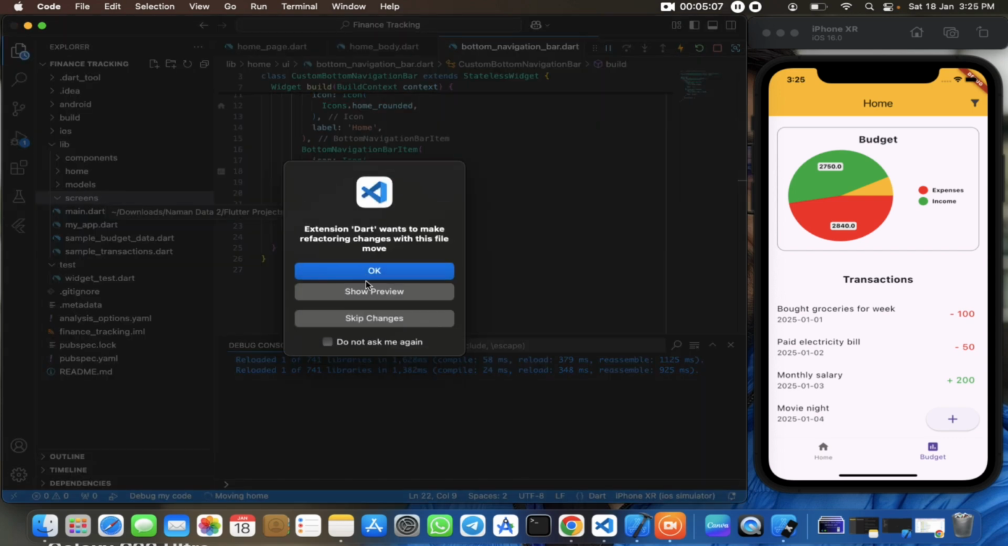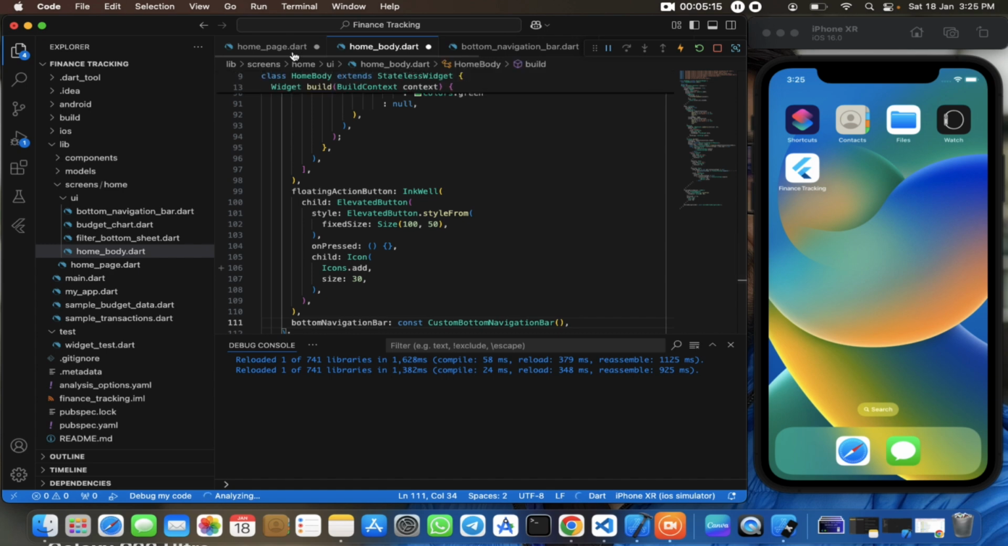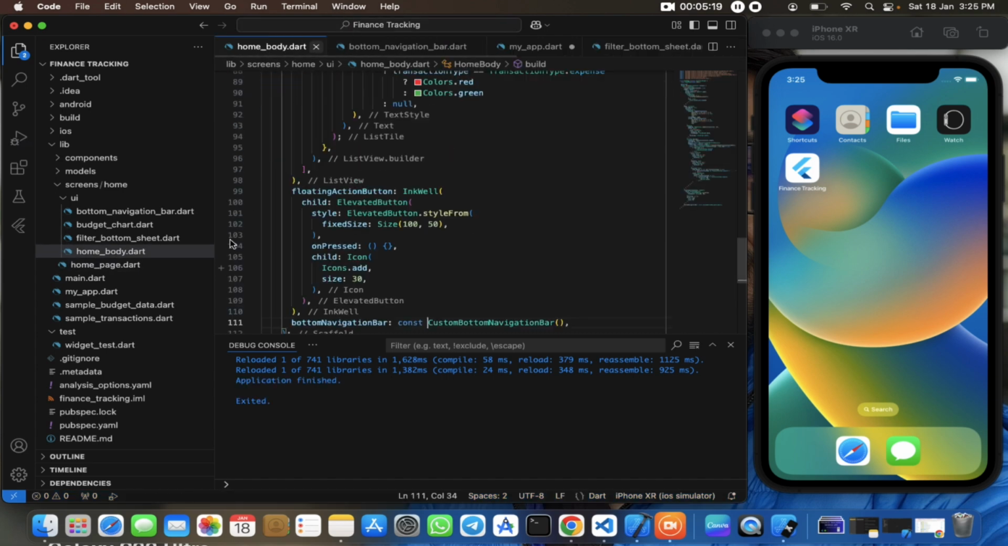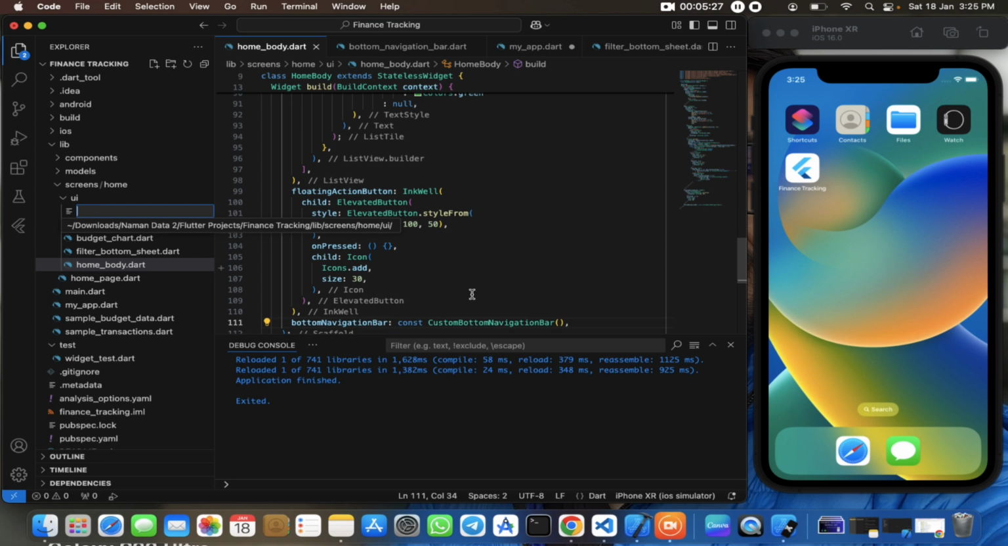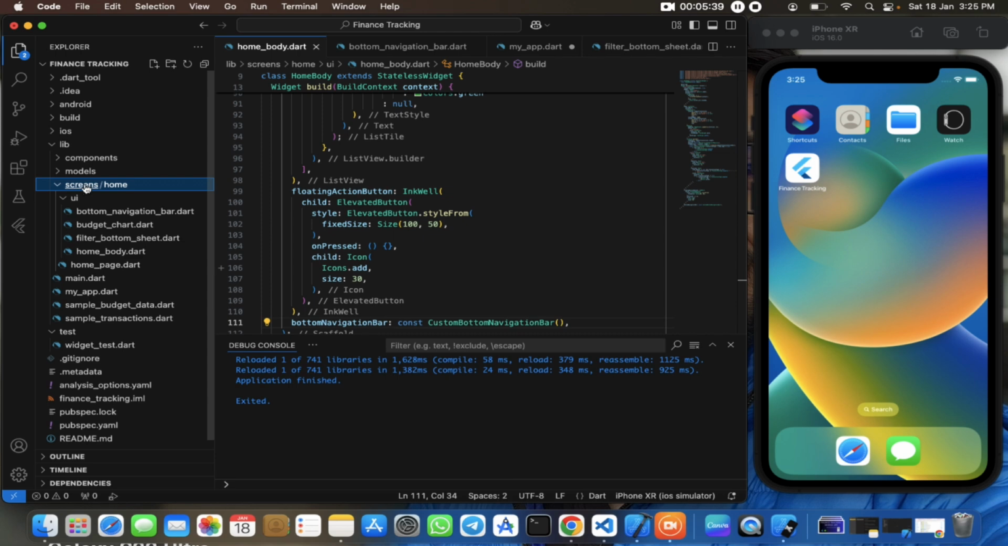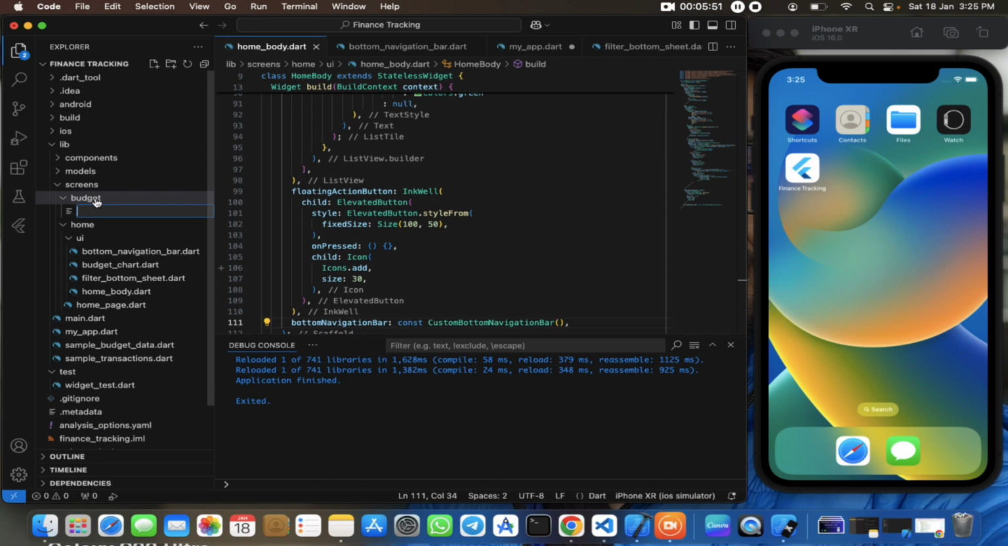We'll have one more here, named budget. We can define another new folder, budget, and define a new file here, budget page dot dart, or budget body dot dart.